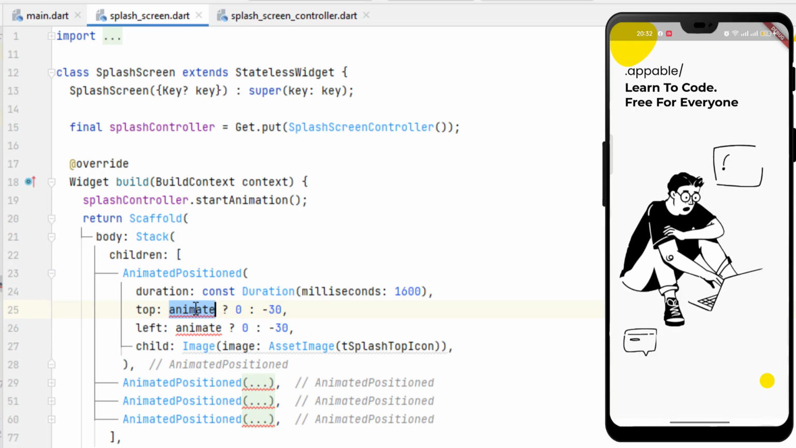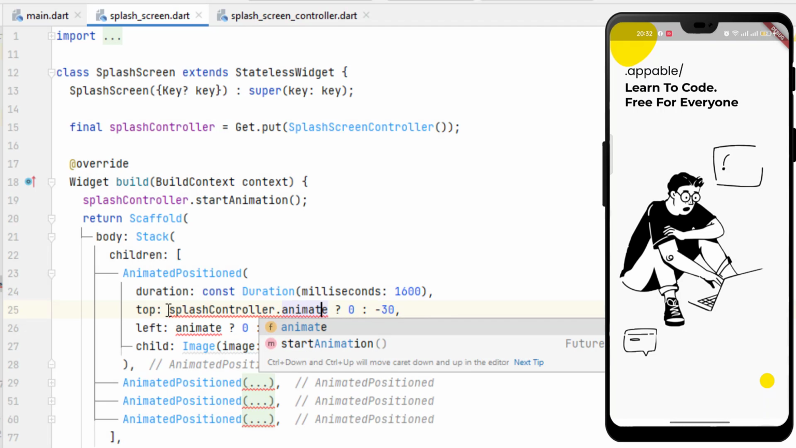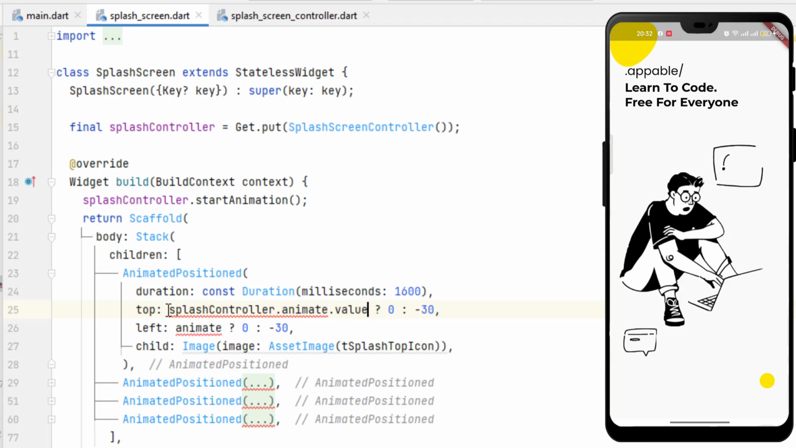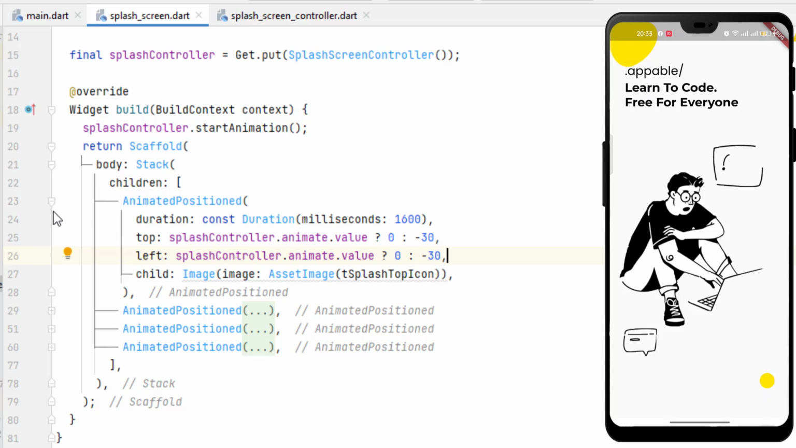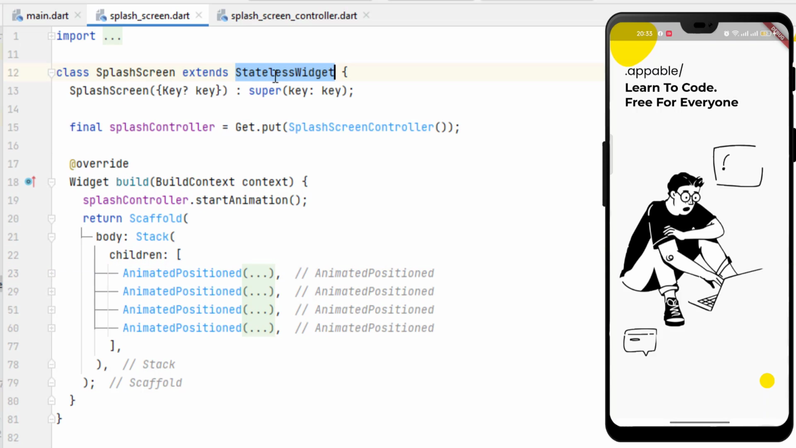Now inside this, you can see the application doesn't know about this animate, so we want to get the animate from the splash controller. We'll write splash controller dot animate dot value, because the boolean is inside this value. So replace this with all the values. Okay, the values have been replaced, but in here you can see that it is a stateless widget. So how can we update a stateless widget?